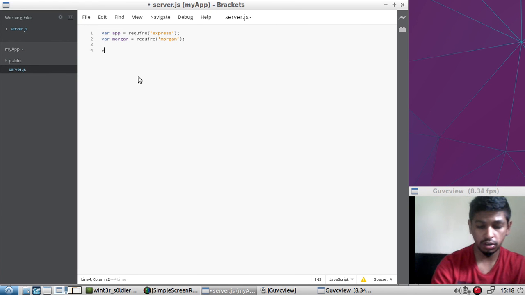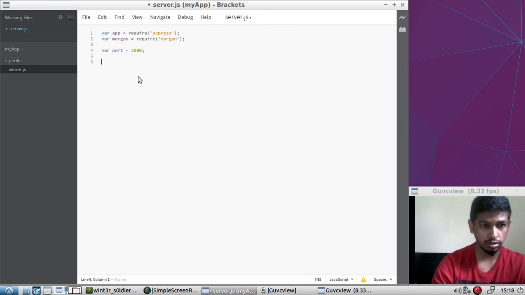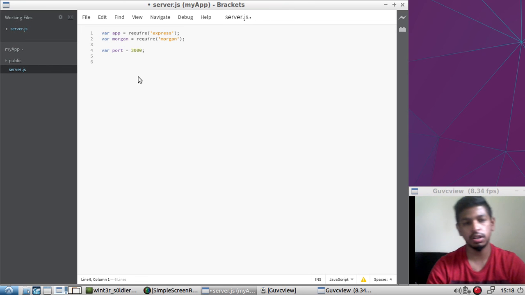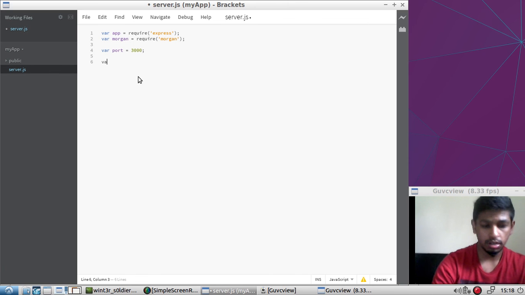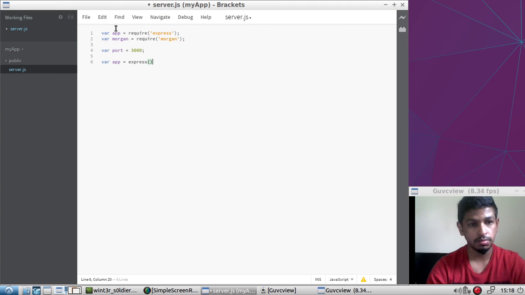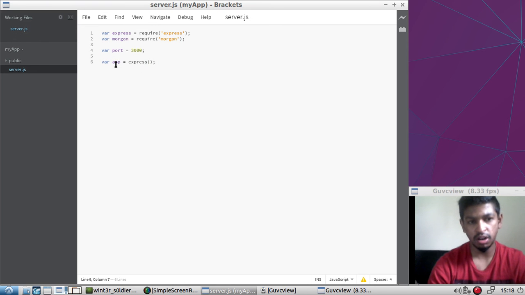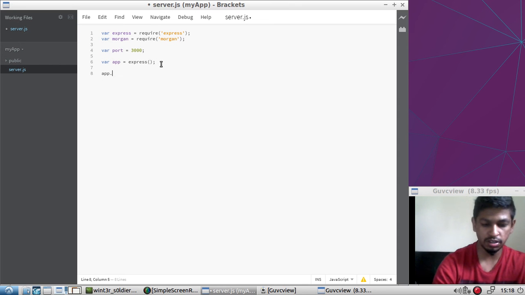And the third thing is our port, where we define the port to listen to. We already discussed the concept of port in a previous video. And app is Express. So what we are saying is that this variable is going to be our application, and it's going to be using all the functionalities that Express provides. Now we're going to say app.use and Morgan dev.